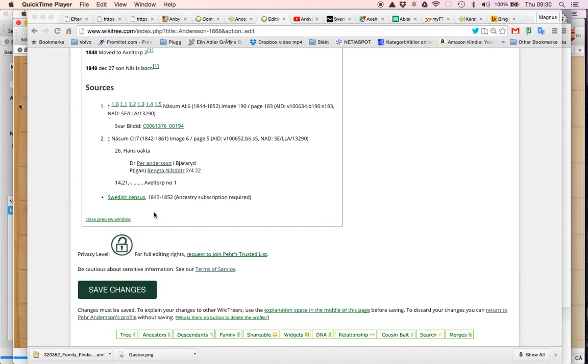Small change I try to do. Here we have Swedish census 1843, with Ancestry, subscription required. That means if you don't have the subscription, you can't see this quote. You don't understand where it is. So I think this is a bad standard.